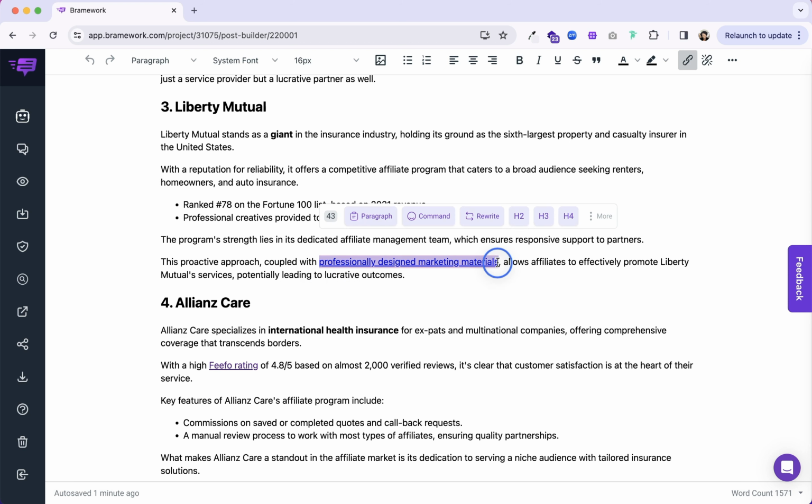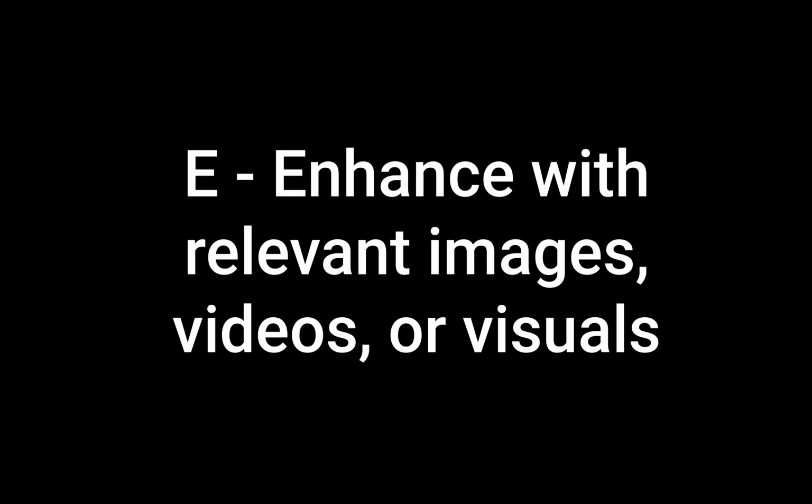Next is L in our clear framework, which stands for linking to internal and external authoritative sources. You want to make sure that you include external links and internal links, which will also build trust and credibility for your readers.